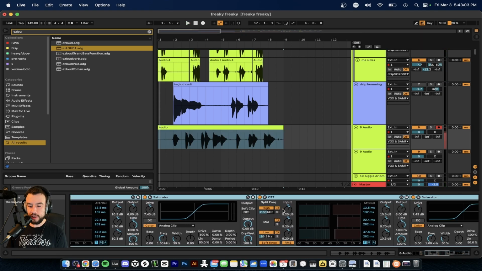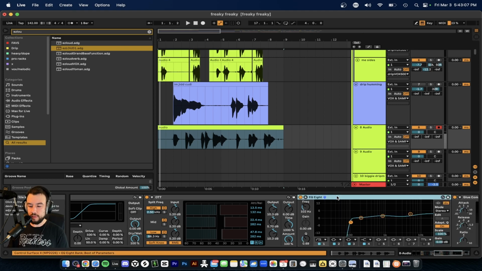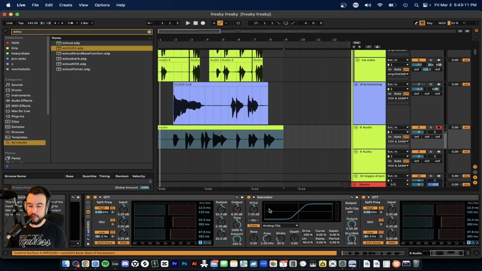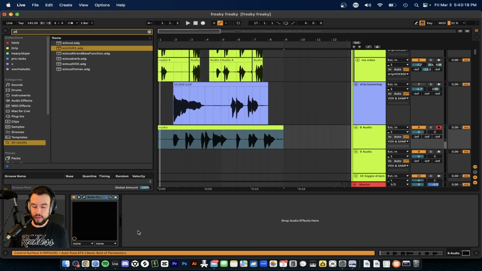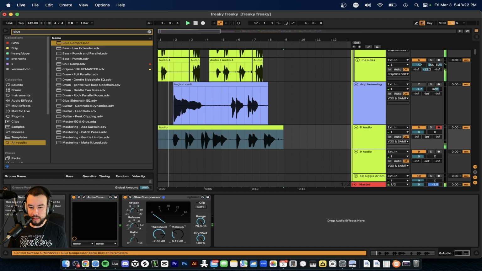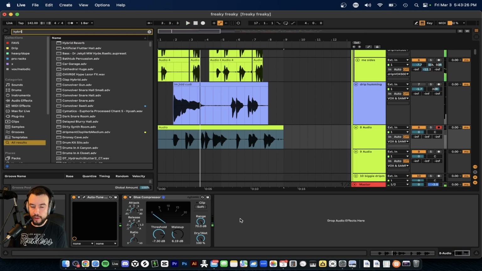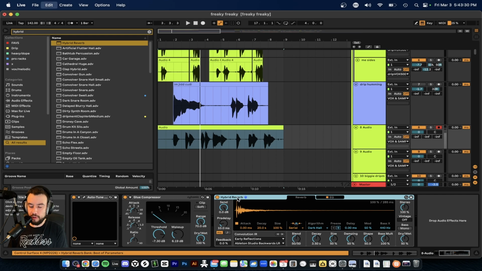Now this one, as you see here, there's a lot going on. We can kind of remove some of these and just make it a little bit more minimal. OTT really isn't the best on vocals. We can really just get a glue compressor. Then if you get a reverb, you can quickly make a parallel processing if you group it.